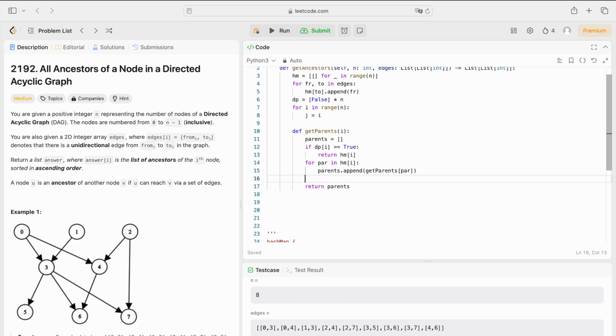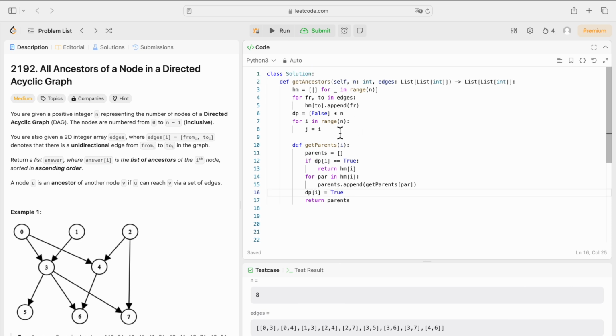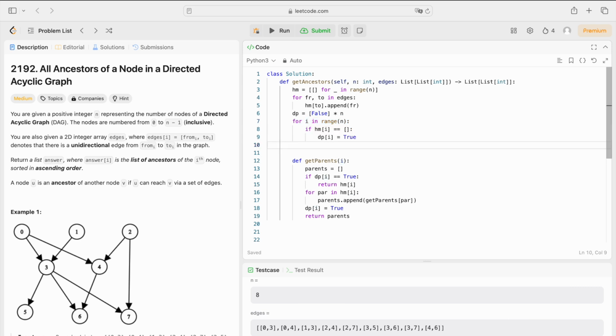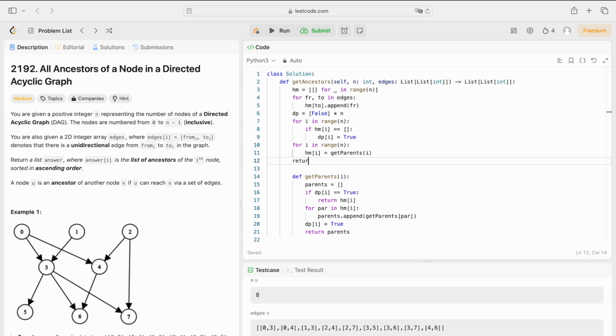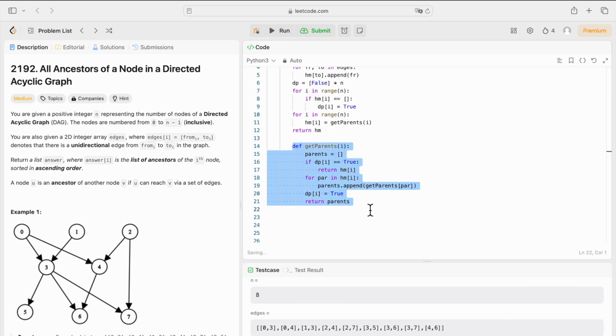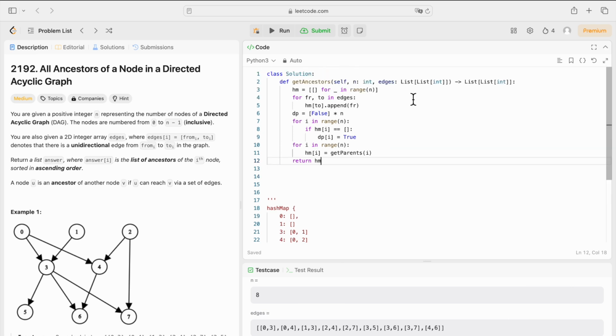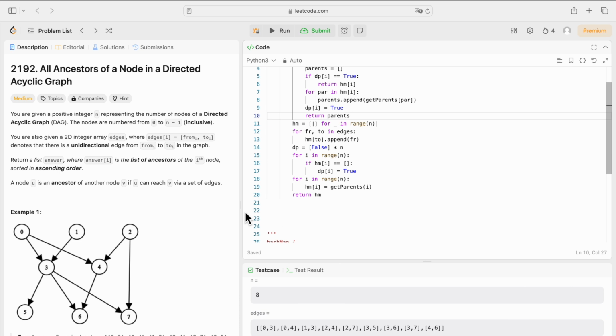Well, once we have the parents of all of these, we would simply need to do dp at i equals true. Having done this, instead of doing this, we could just initialize dp here. We're again simply going to do for i in range of n, and hm at i is going to be equal to get_parents at i. And then here simply return hm. Let me just move this over here so that it will look a little better. Let me just see if this would work.